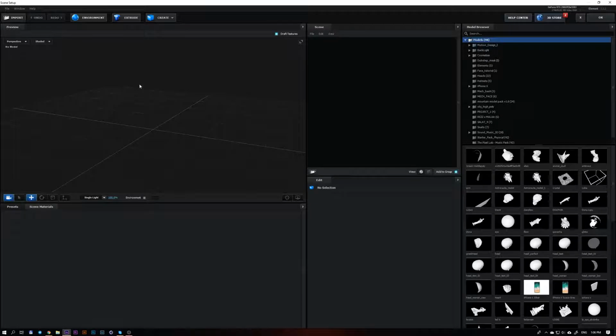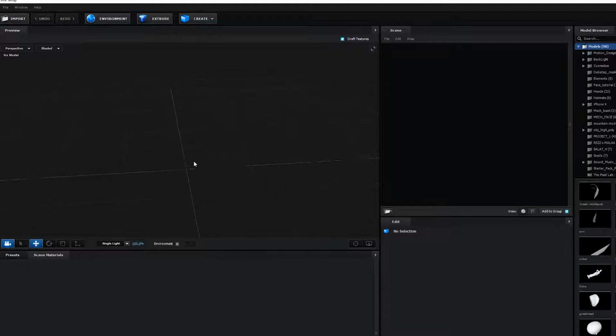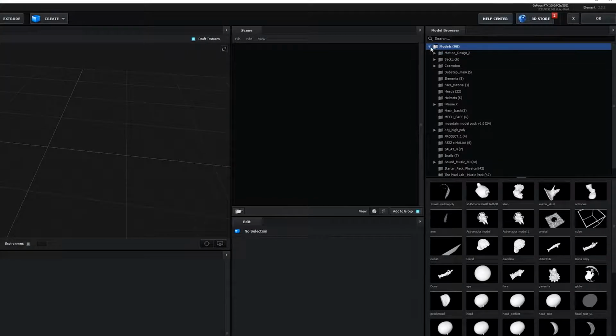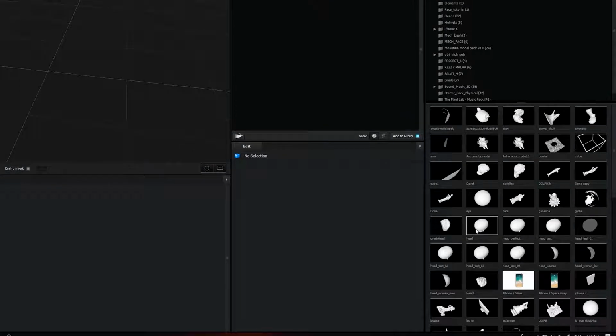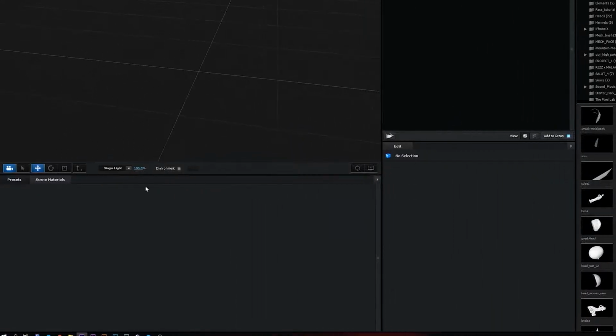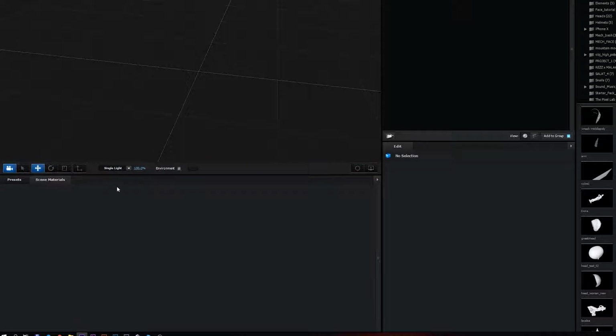Here is the main preview window where you can rotate everything like this, holding down the left mouse button and move around, zoom in and zoom out with the middle mouse button. Next to it is the Scene window, where all our 3D objects will be. To the right is Model Browser, where you can find all the folders with 3D models. You can see their preview below. Here is the Edit tab, where we'll be changing the properties of objects or materials. And here are presets for textures and environment maps, as well as the Scene Materials tab.